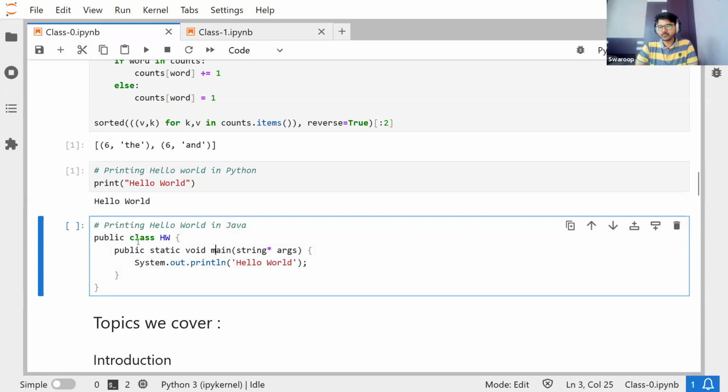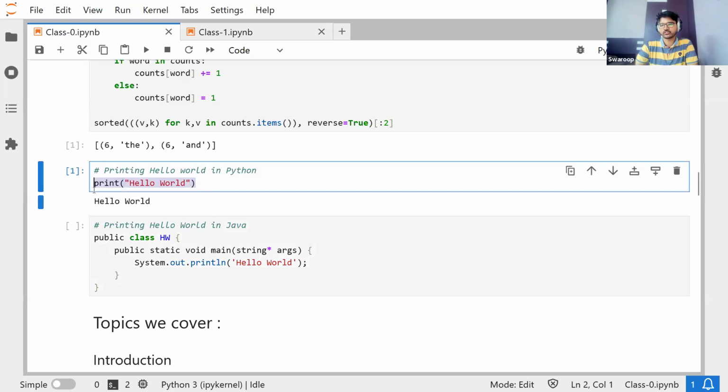Even in Java, what is class, right? What is main? These are things you have to do before you can actually write hello world on your screen. But Python doesn't care. You just start with print, right? That's it.